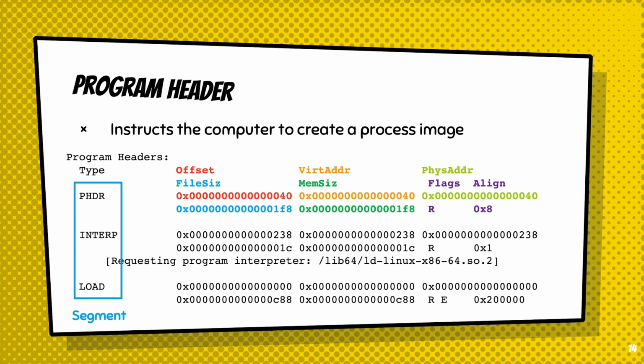R means that the segment is read-only. And you may be able to see W or E for the other segments, which means write or execute. Alignment means that when this segment is allocated into a page, the size of the segment after allocation has to be a multiple of 8. Program header is optional for relocatables. However, it is necessary for executables because when a program is being executed, the computer has to read the program header to map those segments into a process image.